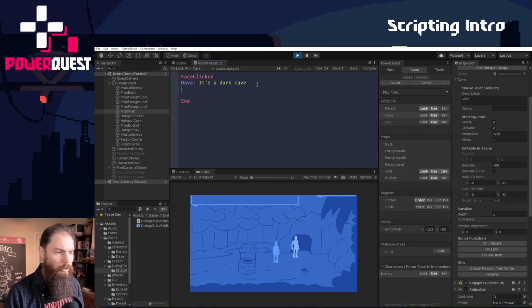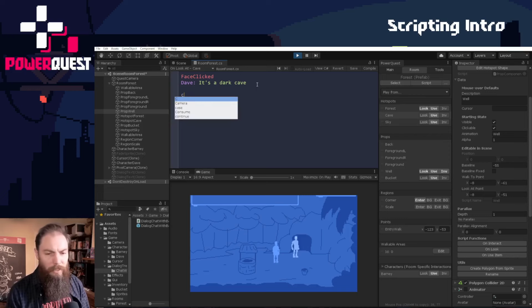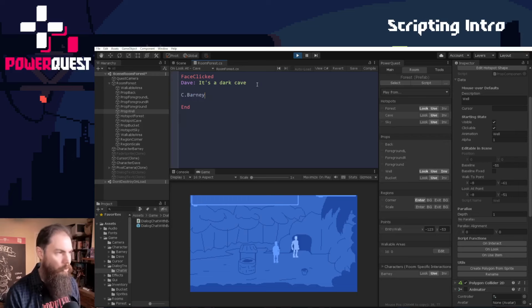And then say we want to do something more complicated. Say we want Barney to face Dave. There's a bunch of different commands, and I'll show you how to figure this stuff out. But for characters, you can just type C and then a dot, and it'll list all the characters. Currently, it's just Barney and Dave, so not that many. But you can choose which one you want, and if you press dot again, it'll show you all the different functions that you can do with a character. There's a lot there. But in this case, we want Barney to face Dave.